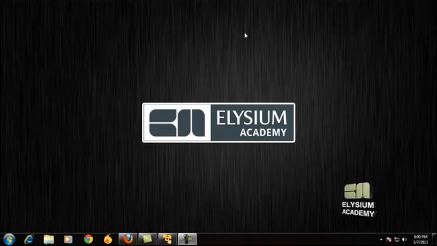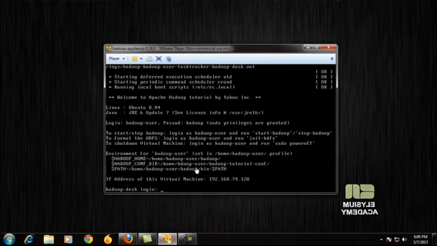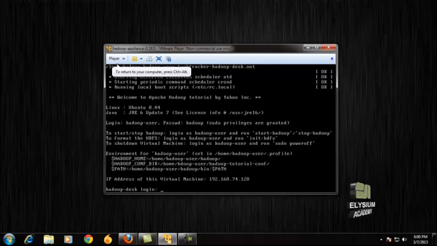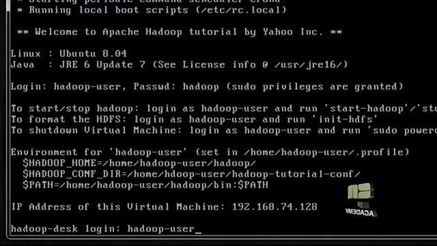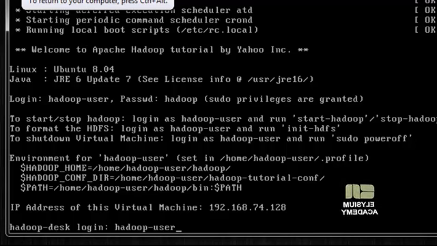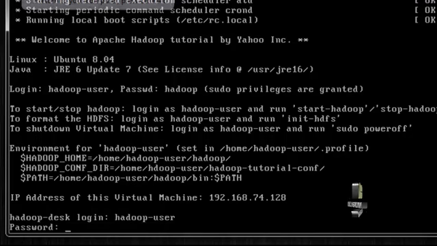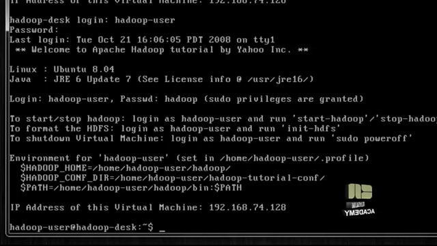After configuring Hadoop, we are going to submit the jobs on the virtual machine. For that, just go to that virtual machine. It will ask for the login. Just give hadoop as the user, then press enter. After that, give hadoop as the password, then press enter.